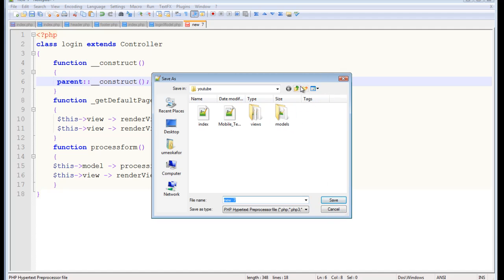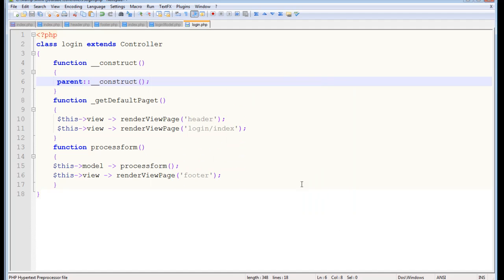So we will now create a new folder, call it controllers. And all our page controllers will be saved the same name as the class name in that file. That's the reason for that. It will be easier in our code to retrieve that value.